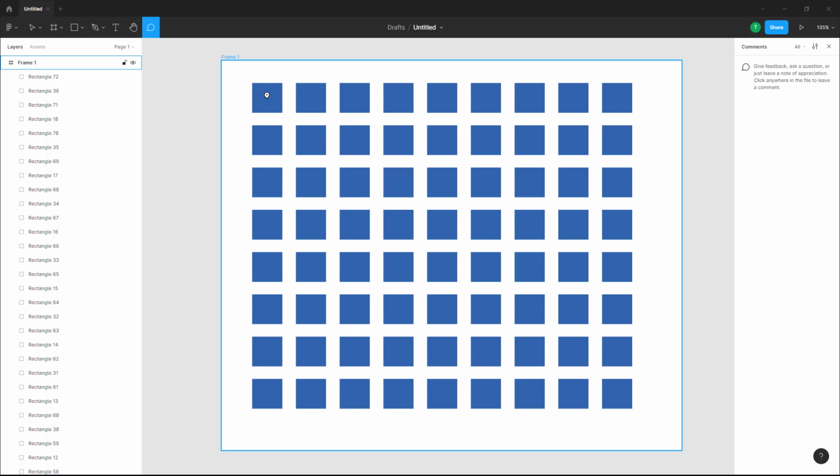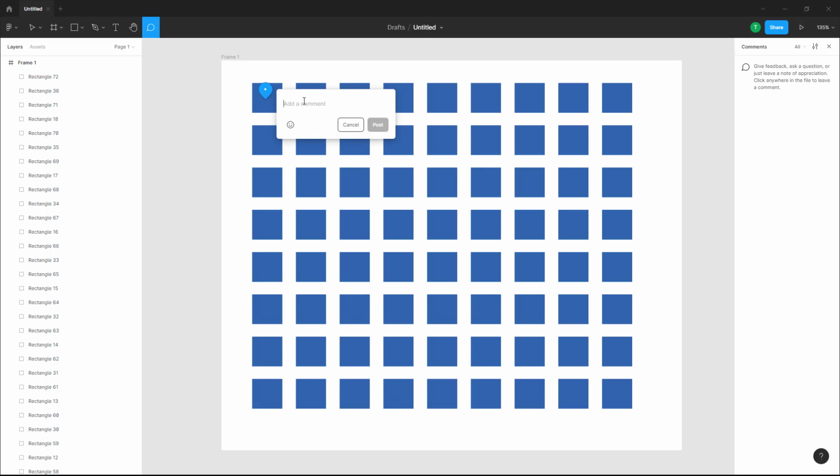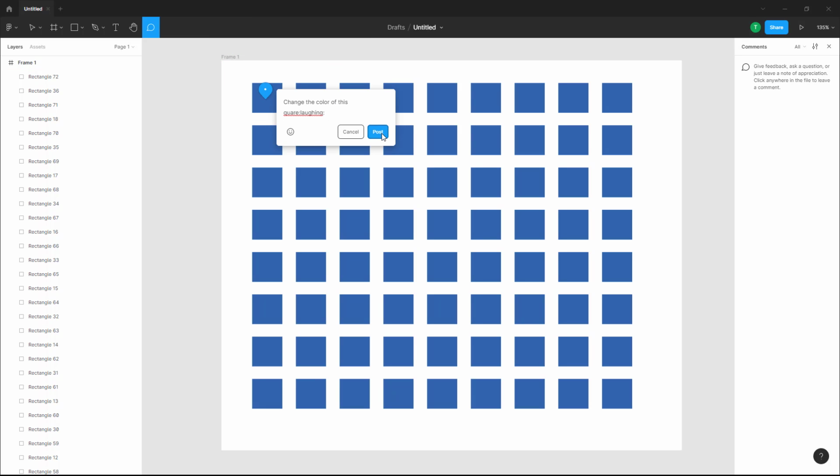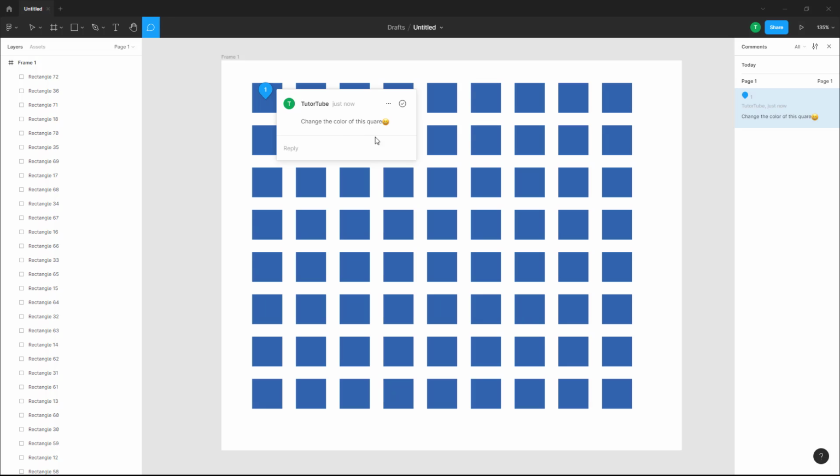So I'm just going to go around and point it out over here. Click here, and you can see that I can add in a comment. So I can say something like change the color of this square right here. And you can also leave out an emoji over here, as you can see, and press post right here. And there you go. This is what we have right here.